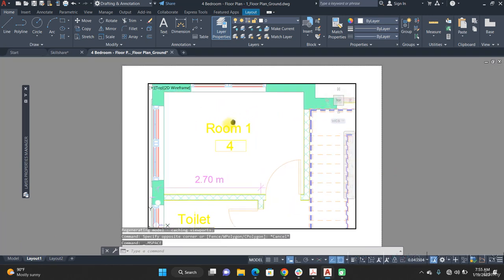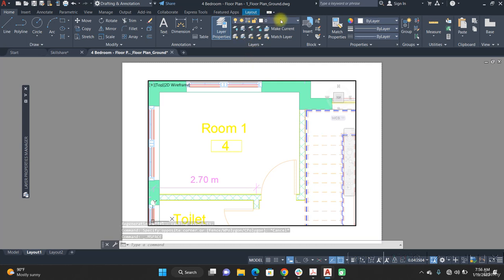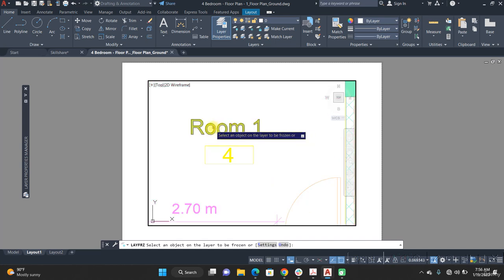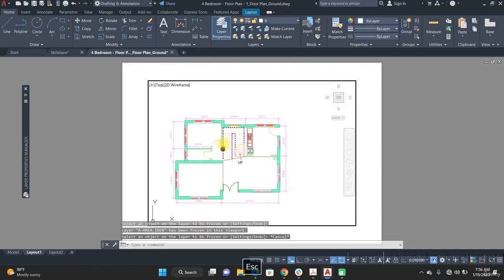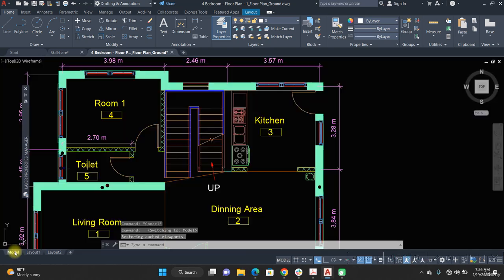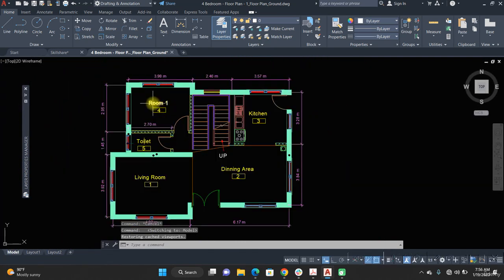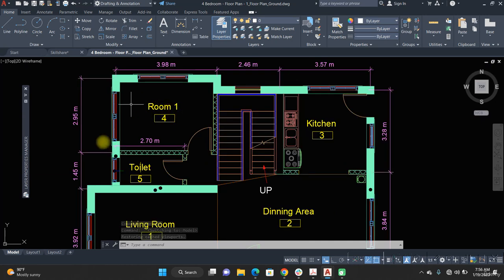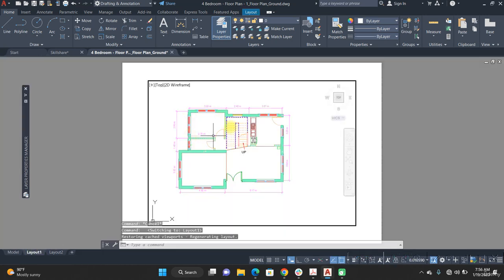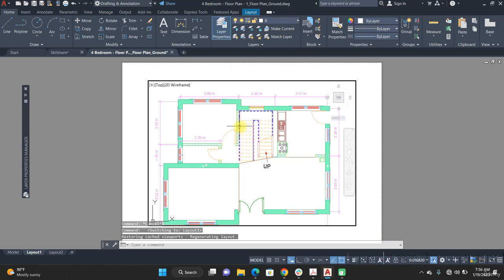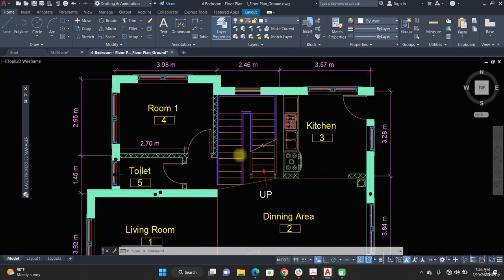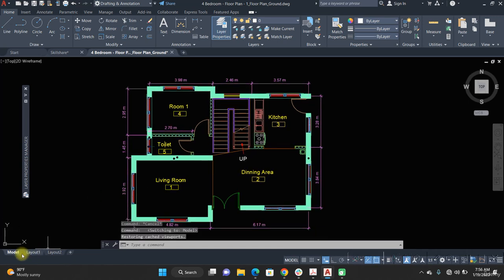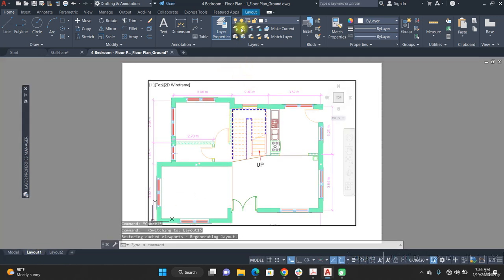Right now I want to freeze a layer. So if I freeze this room, now I've frozen this, right? Let me go to my model space. You can see that I'm still having my room tag here, but the room tag is not in the layout. The layer for the room tag is not here any longer, but it's here. So this is one of the differences between when you freeze a layer and when you put it off.